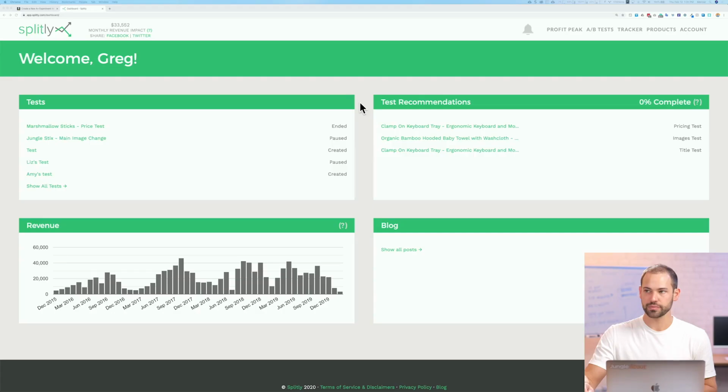That's obviously a little tedious, so some people instead choose to use a tool called Splitly, and I'll briefly walk you through that tool and talk a little bit about why you may want to use it. I'm inside of the Splitly dashboard now, and there are a few different things I can do in this tool. The two that you should care about most are the A/B test and Profit Peak. We'll start with the A/B test since this lesson is primarily about split testing.